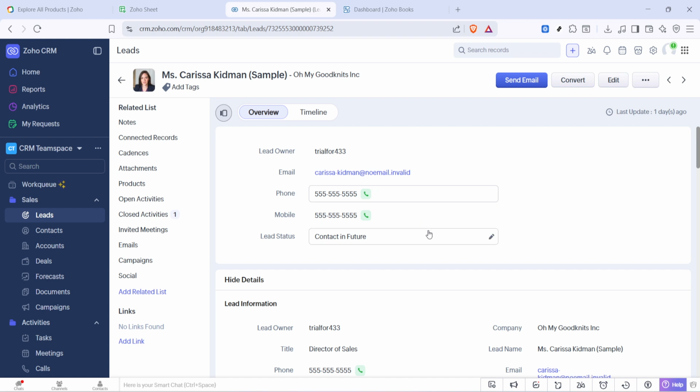That's it. Open Leads, pick your lead, and click the phone icon to call. With this workflow, every conversation is tied to the record, keeping your pipeline tidy and your team aligned.